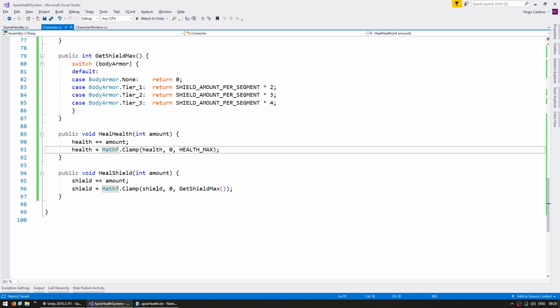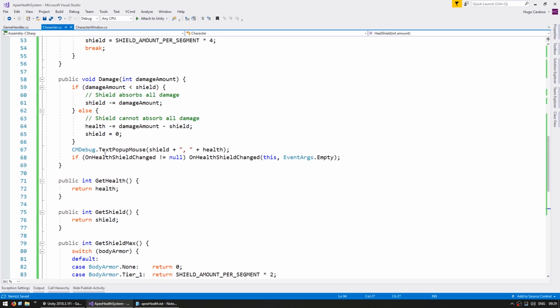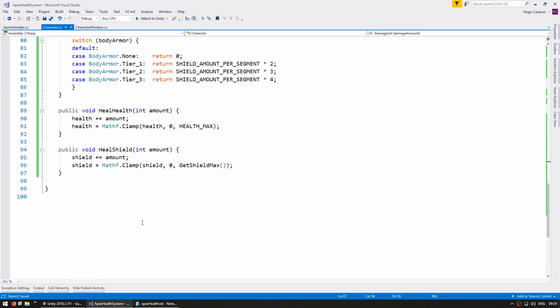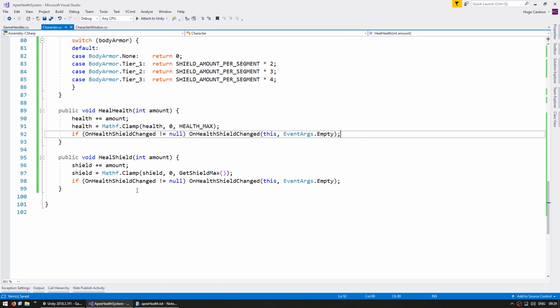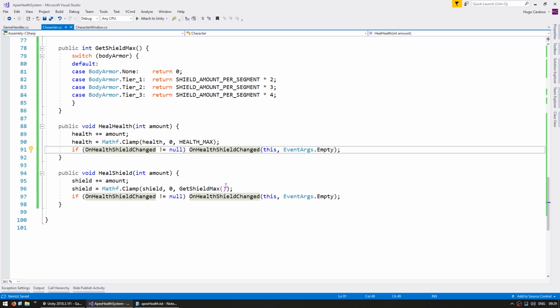Alright, so we have 2 very simple functions to heal our health and heal our shield. And again, after we modify these variables, we need to trigger the event so we can notify our window. Alright, that should do it. Now let's make some buttons for testing.